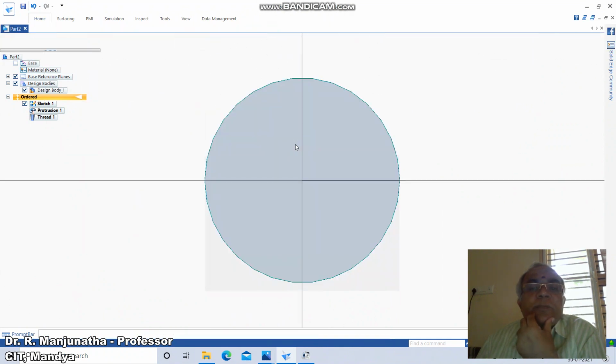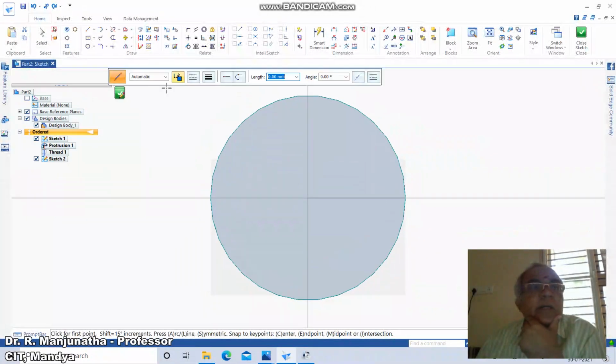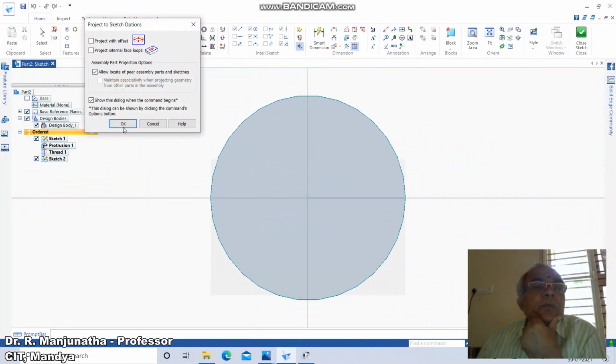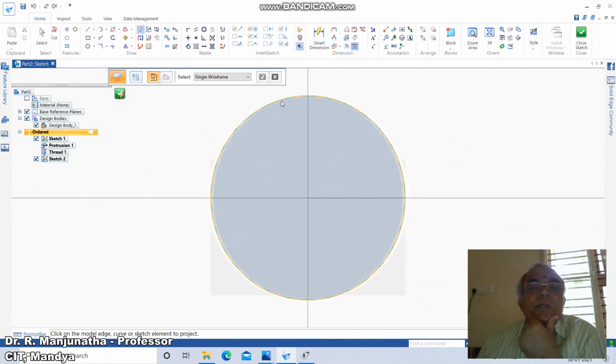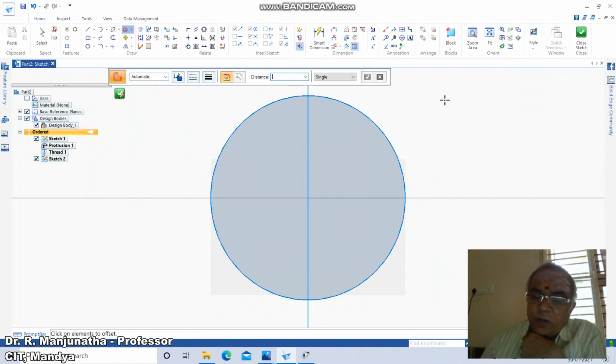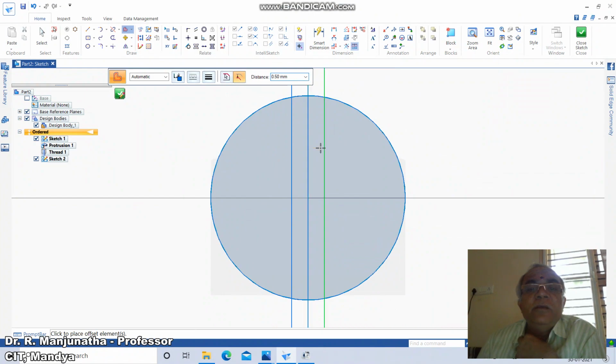Click on this top plane and you take any position, go to home, click on OK. You just click on this and click on this as the project to edge. So go to offset, take the distance as 0.5. As you have not given any distance, this is only to make this screwdriver enter here.